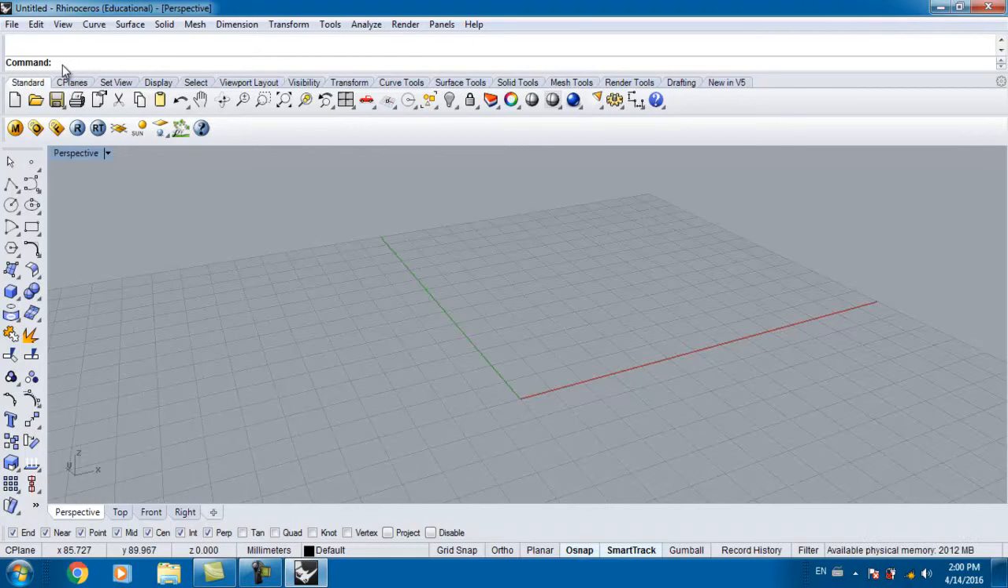The way I'm going to explain Rhino is basically divided into three parts. I'm going to explain the curves, the lines, and polylines. Then I'll explain surfaces, and then I will explain solids.